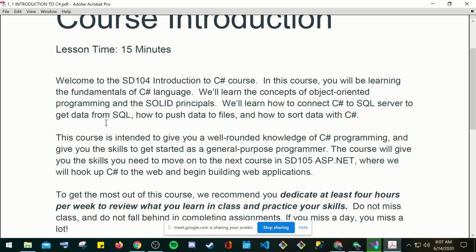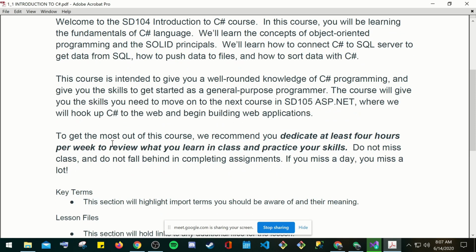We'll learn how to connect C Sharp to SQL Server to get data from SQL, how to push data to files, and how to sort data with C Sharp. This course is intended to give you a well-rounded knowledge of C# programming and give you the skills to get started as a general-purpose programmer. This course will give you the skills you need to move on to the next course in SD 105 ASP.NET.